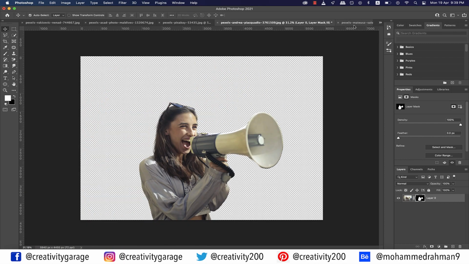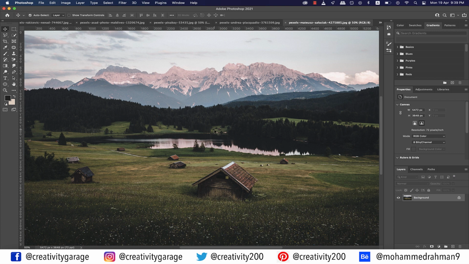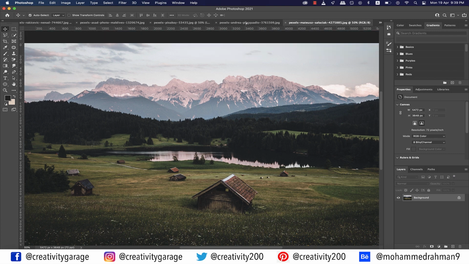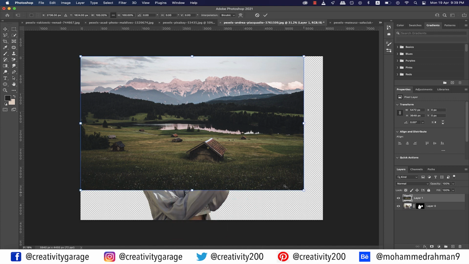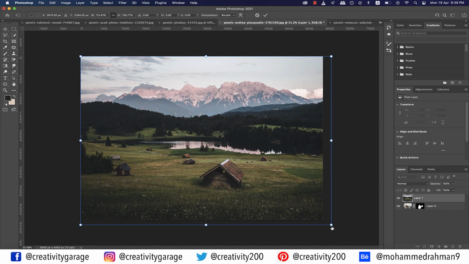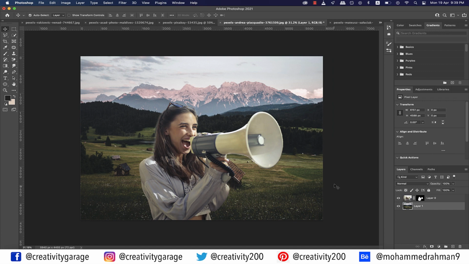I'm going to add another image to this one as the background, so I have this image opened. I'm going to click, hold and drag to my original image. Now hit Command T on a Mac or Control T on a PC and drag one of the corners to resize the image. Next, move the image to the bottom in the Layers panel and your image is ready with a fresh background.